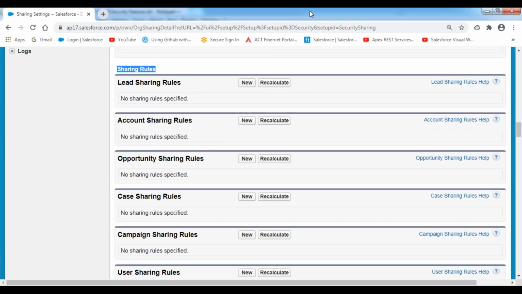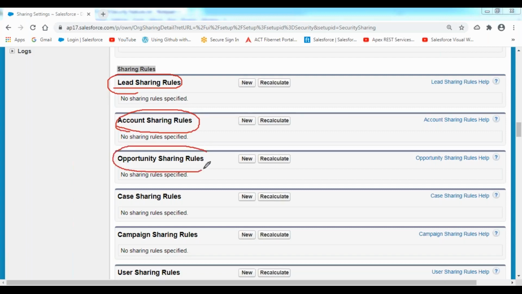All the lead related sharing rules will be available in this particular section. All the account object related sharing rules will be available in this section. All the opportunity related sharing rules are available in this section. All the case object related sharing rules are available in this section, like that. So we have various blocks available. Inside each block, we can create the sharing rules related to the respective object.